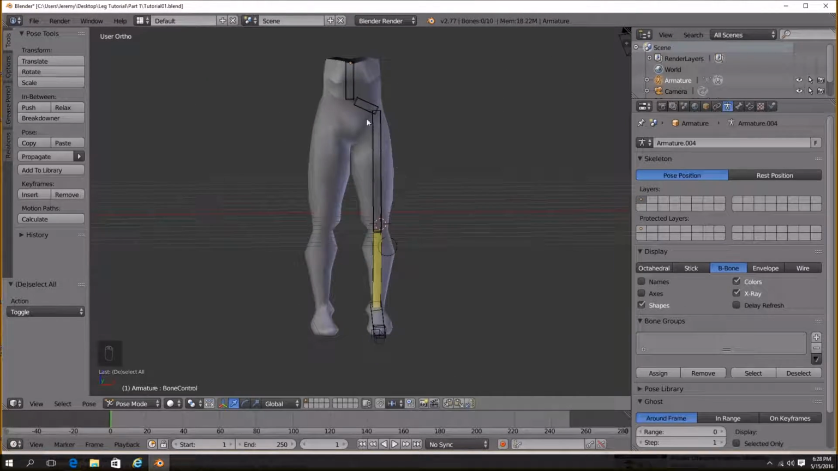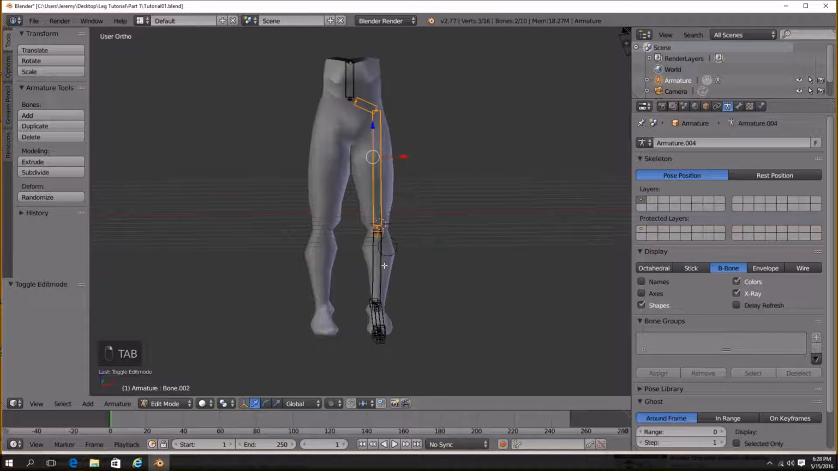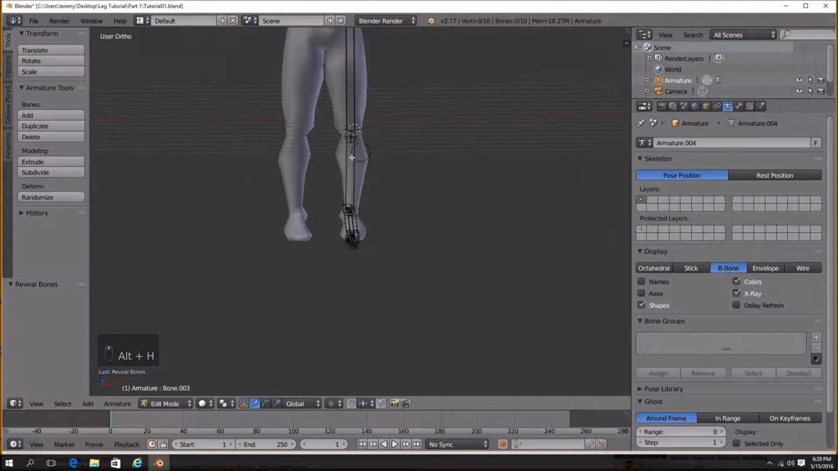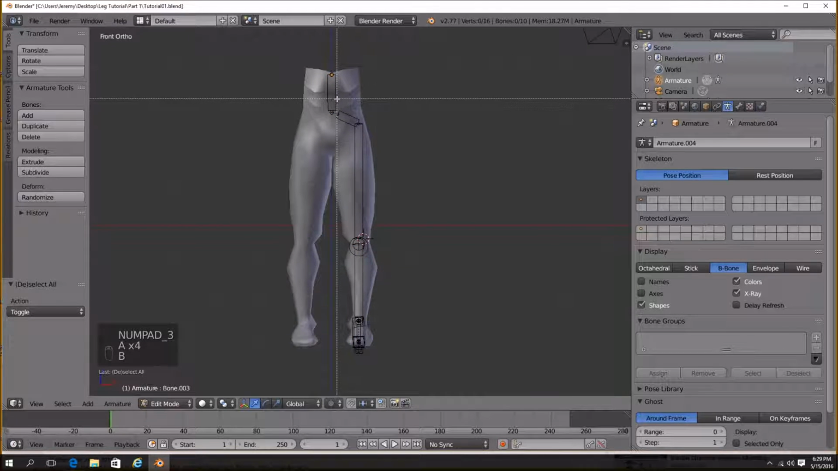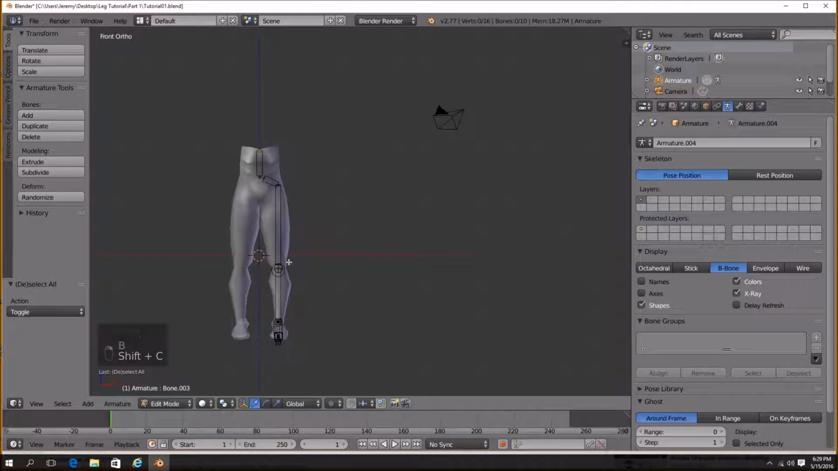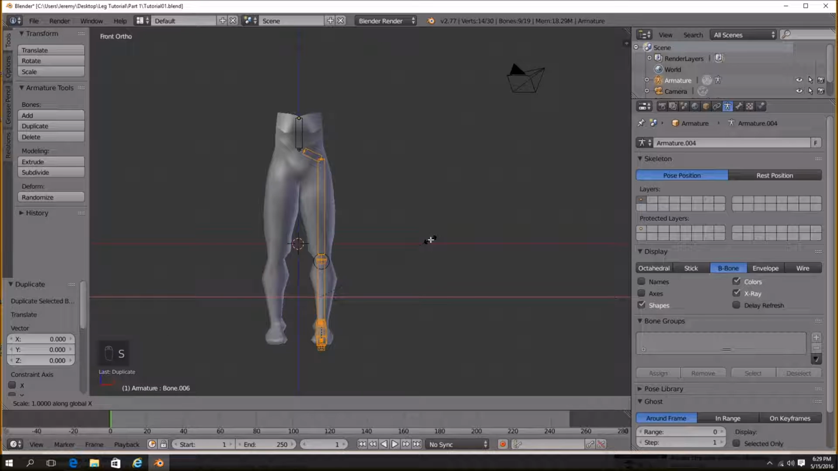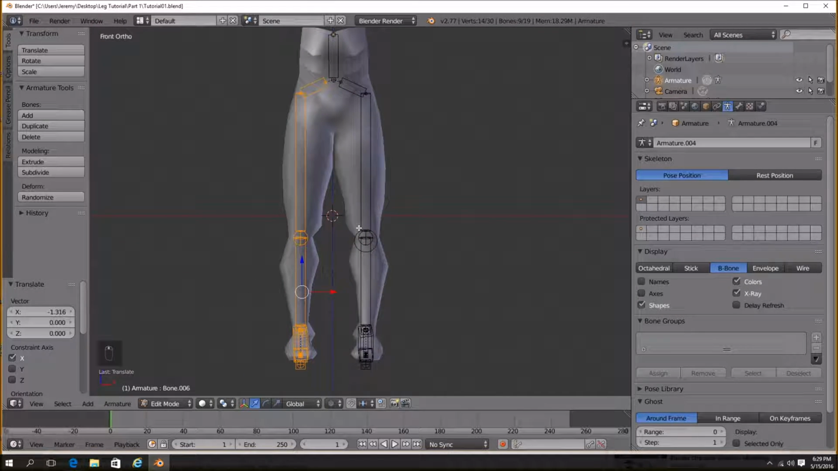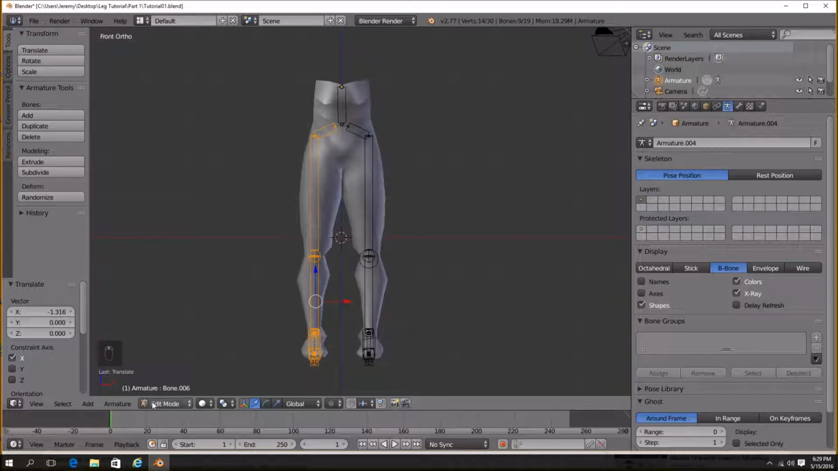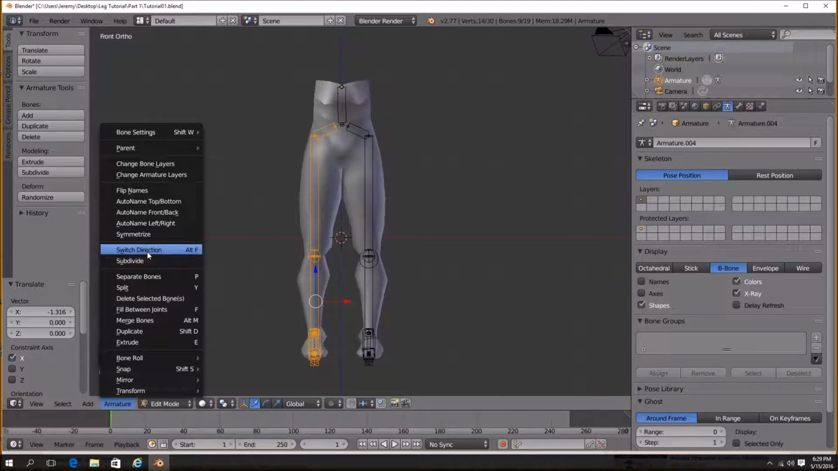Before I do that though, I need to copy these bones over to the other side. So I'm actually going to go Alt H and unhide everything while I copy it over. So Shift C to put the 3D cursor back in the middle. I'm going to select everything but my spine. I'm going to go Shift D and then scale X -1. Now I'm going to move it over to this side, like that. Perfect. And then I can go Armature, switch direction.